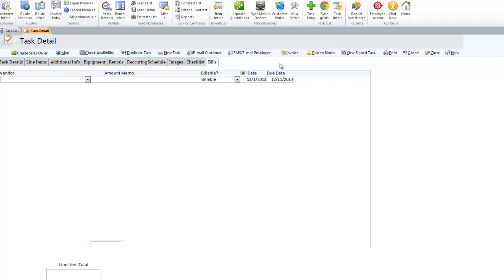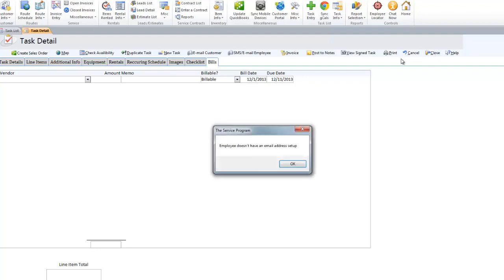To save this task, simply hit close. If I had text or email set up for this employee, it will text or email this employee.